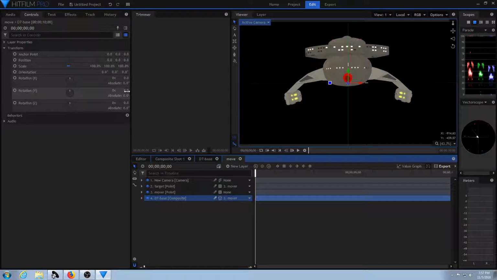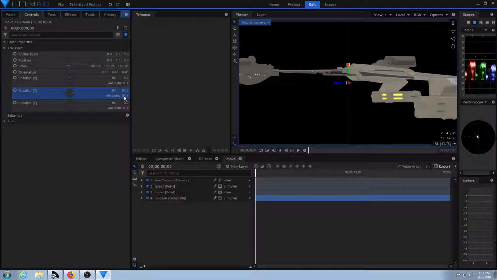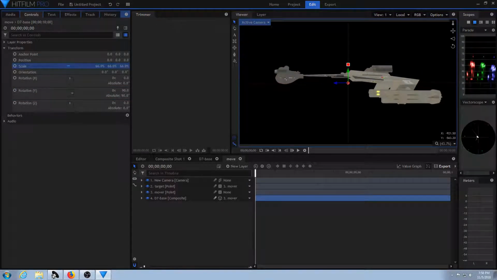Alright, but anyways, we'll get to that here in a second. So we're going to rotate this in Y about 90 degrees. Okay, again, don't have to save a keyframe there. If you're just making one setting, you don't have to save a keyframe, it'll stay right there. I'm going to scale the object down just a little bit so it kind of fills the frame.